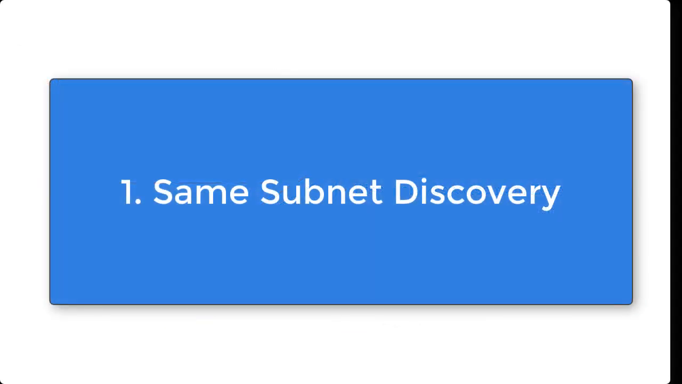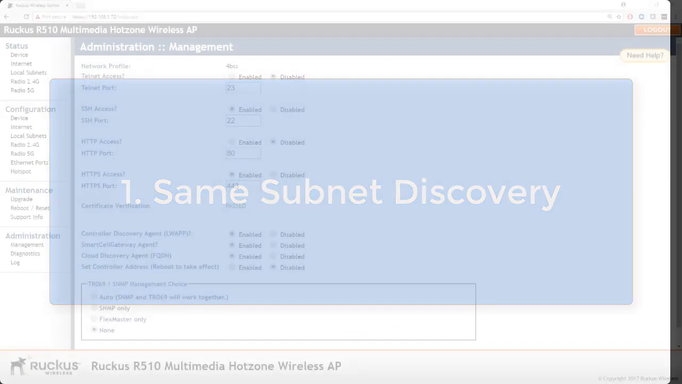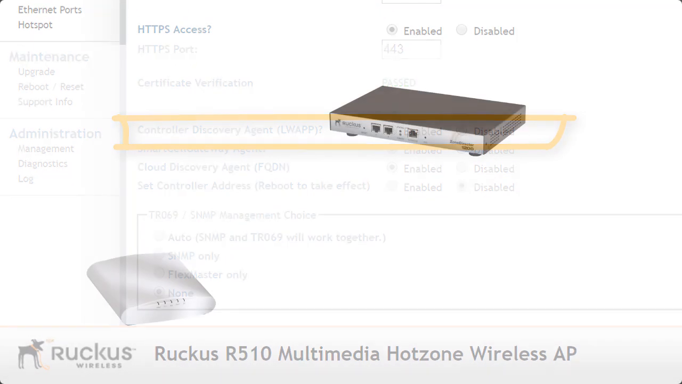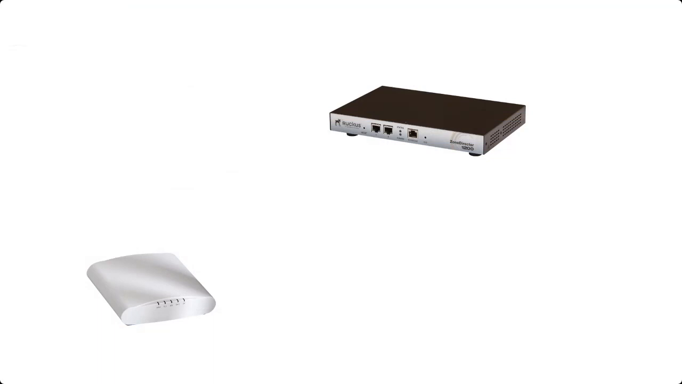The first option, same subnet discovery. You've already seen how the controller discovery agent is enabled by default on factory reset access points. So if the ZoneDirector controller and the access point are on the same subnet, then the controller discovery agent broadcast will find any available ZoneDirector controllers and the registration process begins.